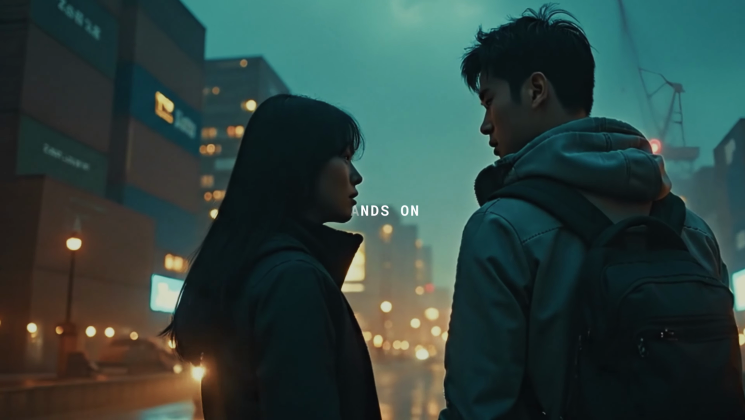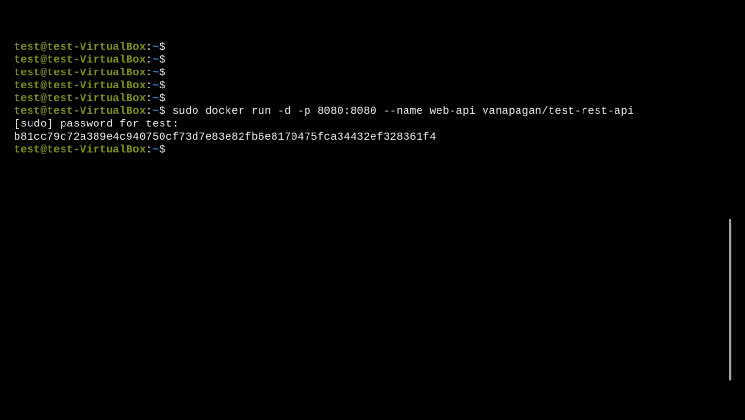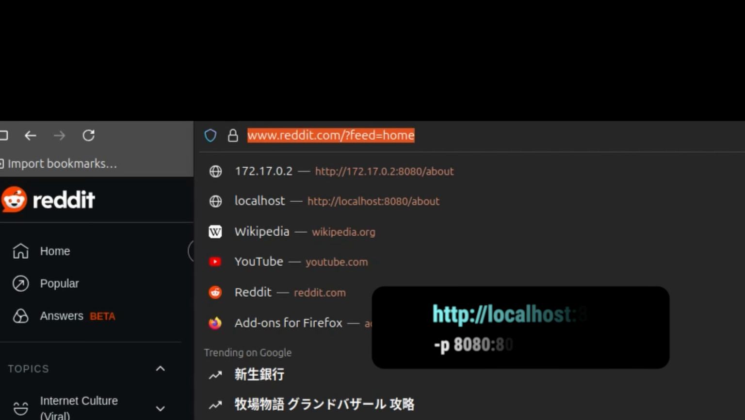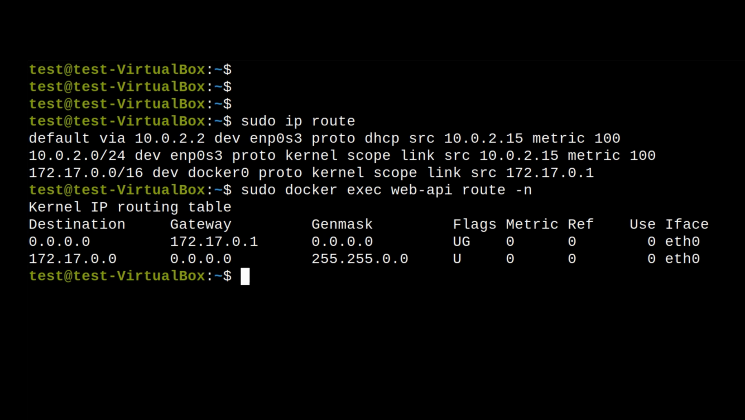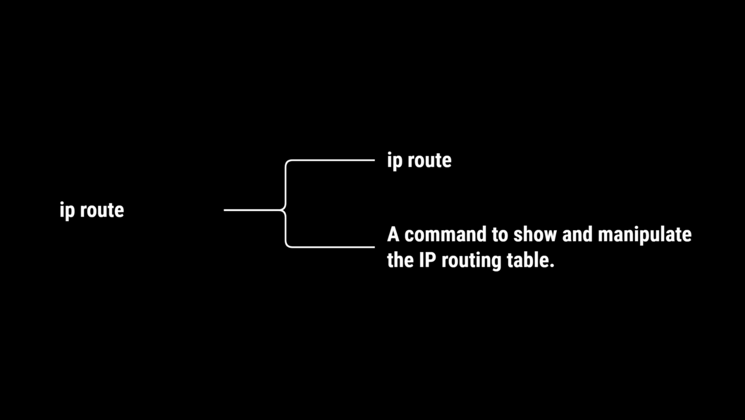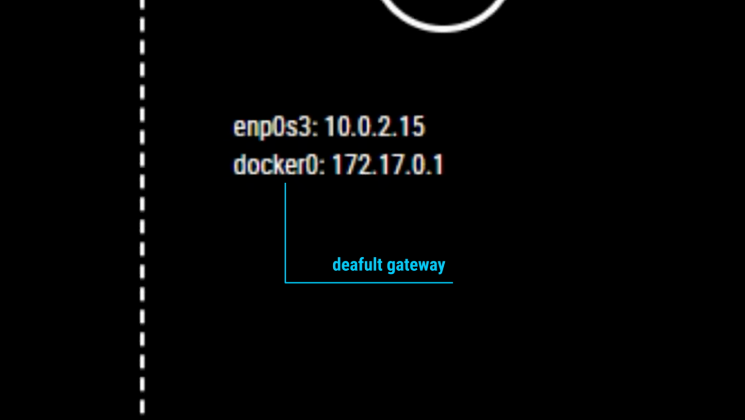Let's see this in practice. We'll start a container with the P option. With this single option, you can now access the API through the host's localhost 8080. The door is open. Now, let's check the routing table on both the host and inside the container to understand the path. Notice how the container uses the Docker bridge as its default gateway, just like a physical server uses a router to reach other networks.